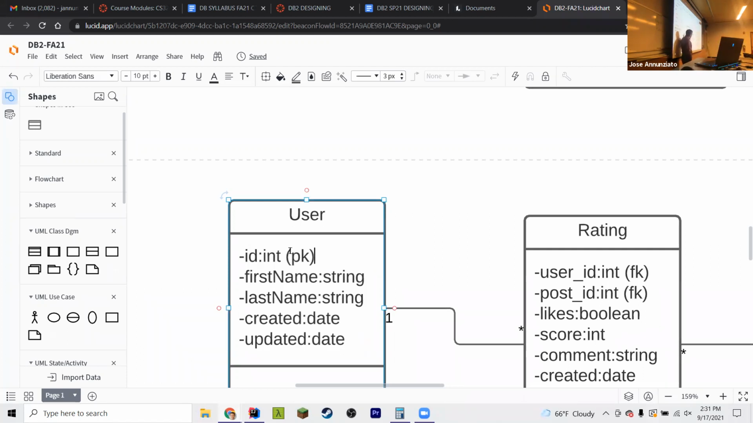The naming convention that I'm usually following is that all classes will have a field called ID, regardless of the name of the class or the name of the table. The only reason I put a user in front of this is to know that these are two foreign keys. One is referencing the user and the other one is referencing the post.